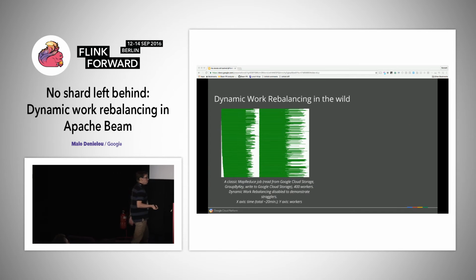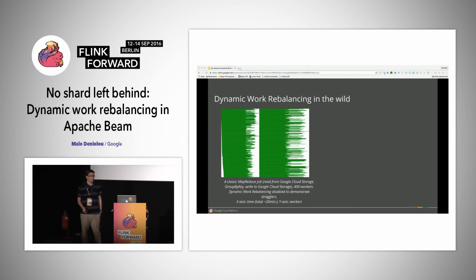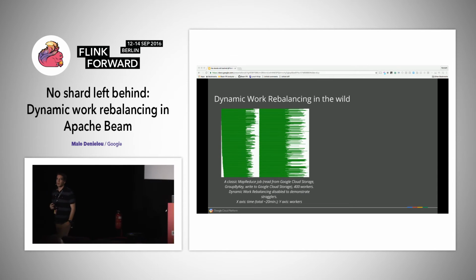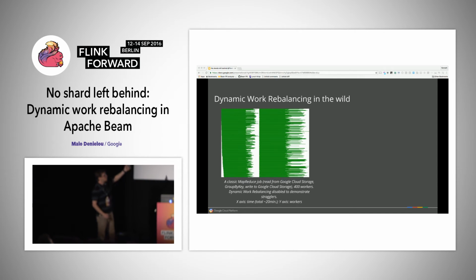So how does it work in the wild? This is an example of a pipeline that is doing a simple map and reduce style job on Google Cloud Dataflow. It's reading from Google Cloud Storage using 400 virtual machines. We've disabled dynamic work rebalancing just to demonstrate the phenomenon. And what you see is that the input is completely uniform. Every worker is reading exactly the same amount of data and is doing the exact same work.